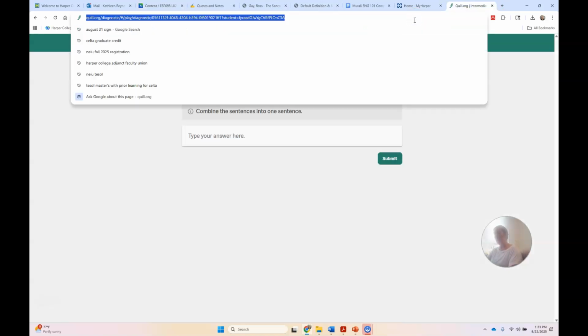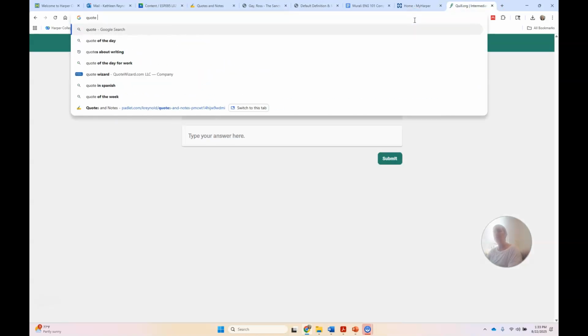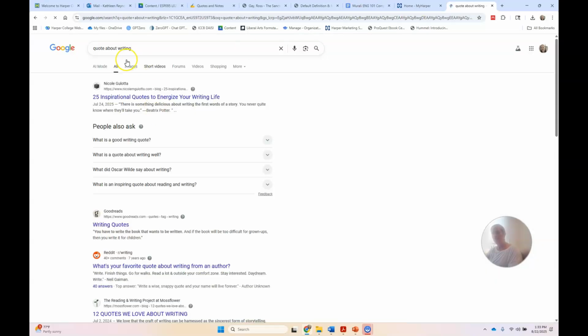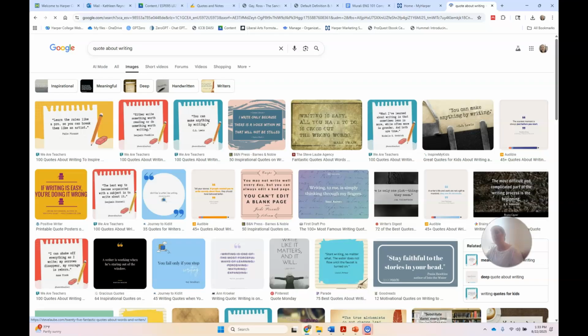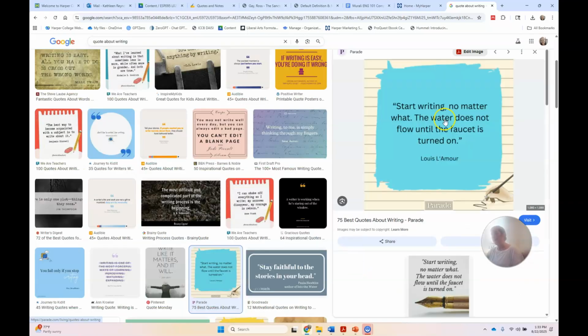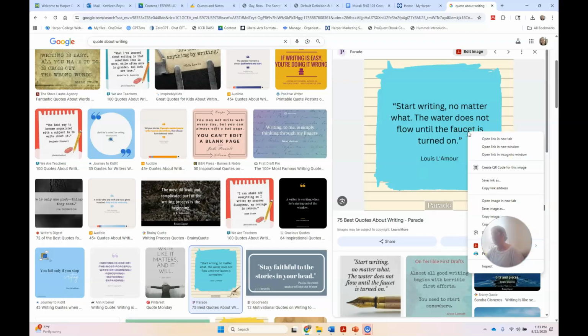There's no login for this. So let me see, for example, if I search for quotes about writing, okay, this is just an example. Or maybe you already know the quote that you want, but here's a bunch of quotes about writing, okay? Start writing. No matter what, the water does not flow until the faucet is turned on. So I like that one.